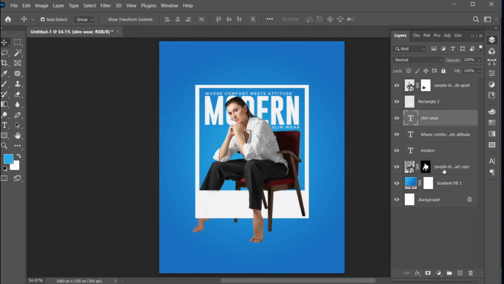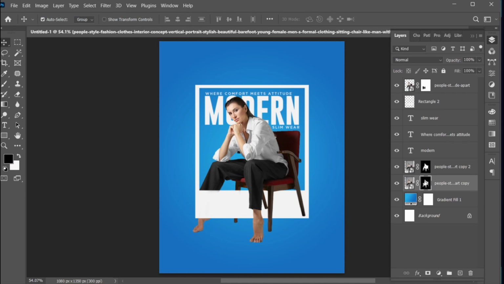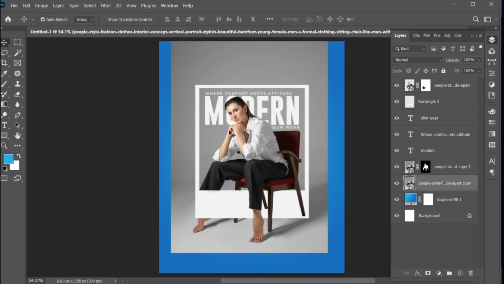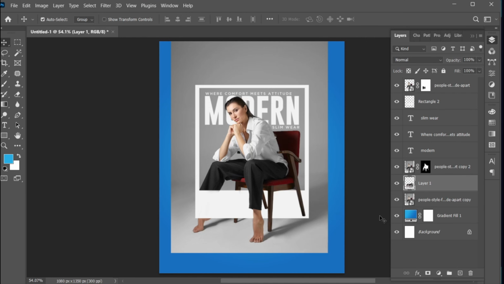Select bottom image layer, and make a copy of it. Delete its layer mask. Select Lasso tool, and make a selection of shadow. Press Ctrl+J, and delete the bottom layer.